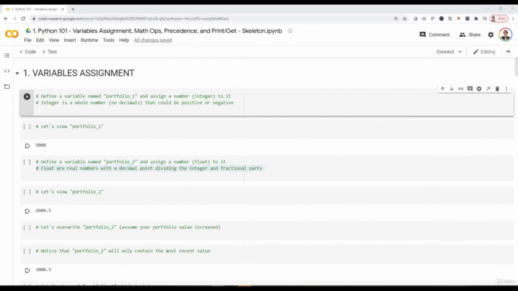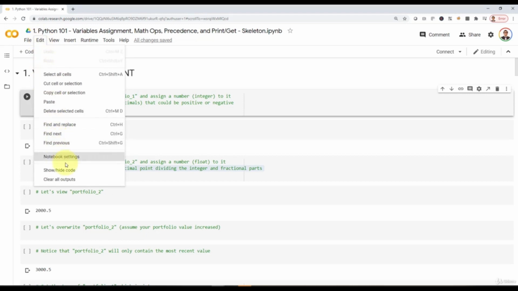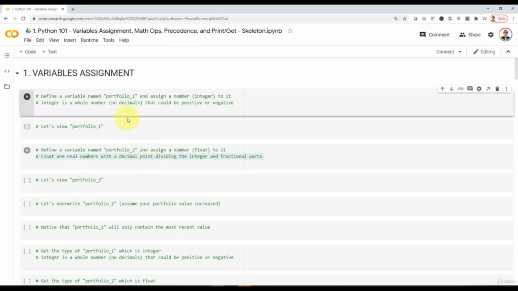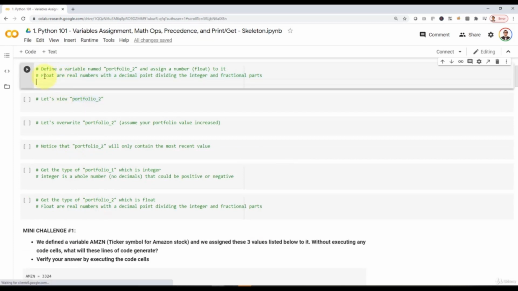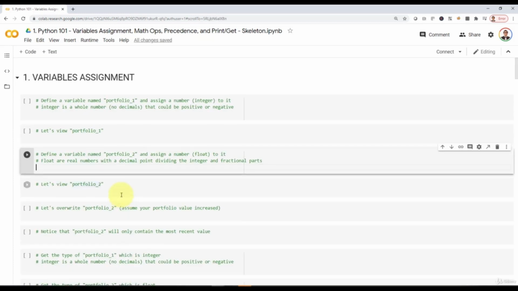So what I'm going to do here is start with the skeleton file, which is essentially, you can see here, I don't have any code. And what you could do is say edit, and then clear all outputs, and that should clear every single output that I have. All I'm left with is just the comments that I have here in green, okay? Okay, so let's get started with the first part.